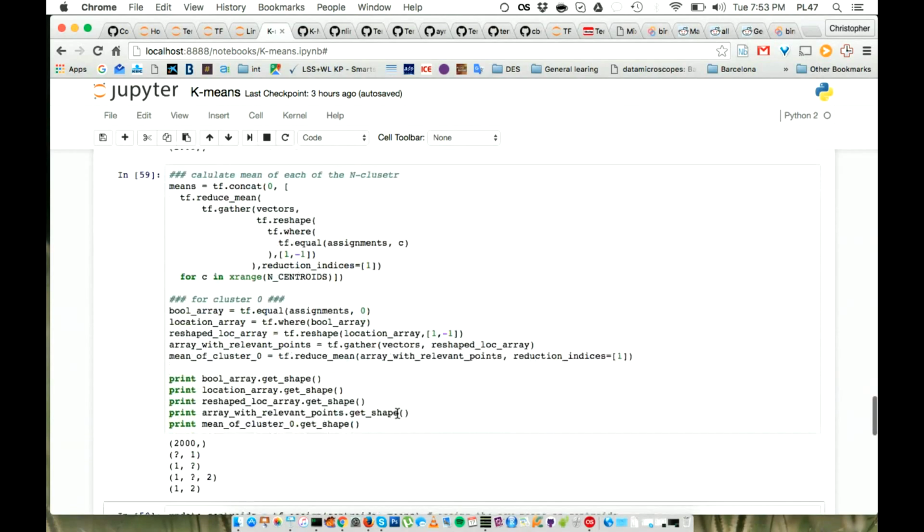Why does it not know the dimension? For example, location array. So location array depends on the dimension of the Boolean array. It's not completely clear to me why you shouldn't know that, to be honest. You don't know the number of indexes that match. That's true. Yeah, you don't know.